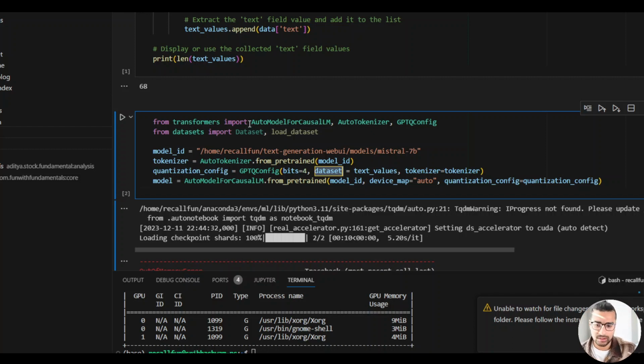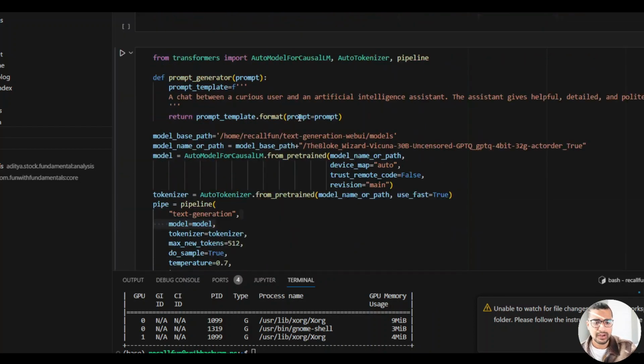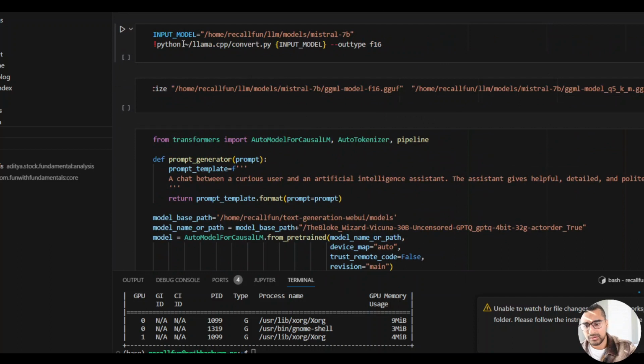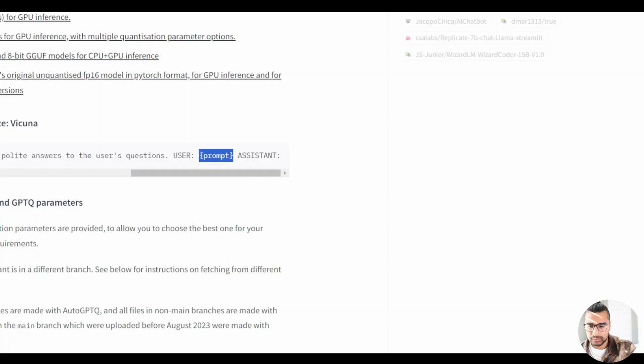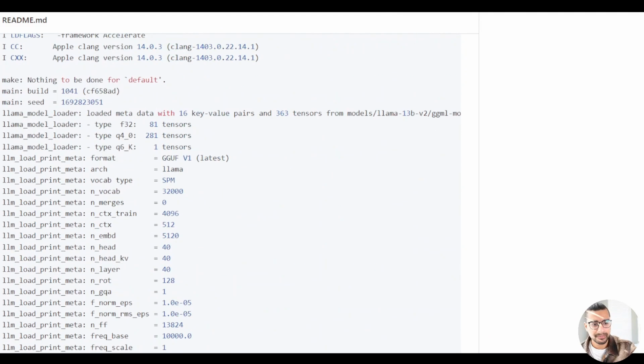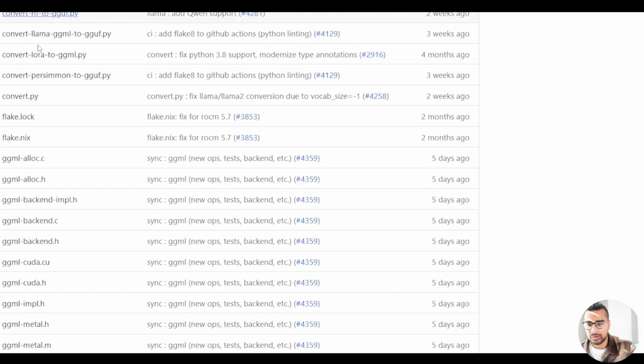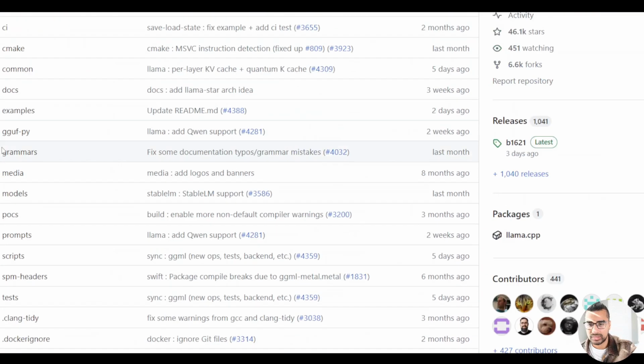Okay, so now let me show you the quantization technique for Llama.cpp. For this, all you need to do is install the Llama.cpp library. So let me show you the instructions on how to install it. There is a GitHub where all this Llama.cpp related information is present, and even the code and all the scripts, you can see here, right?